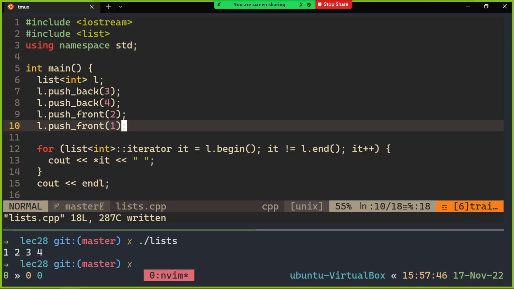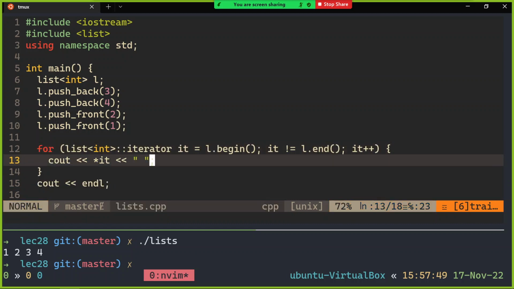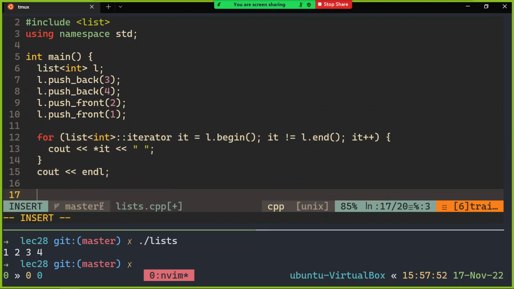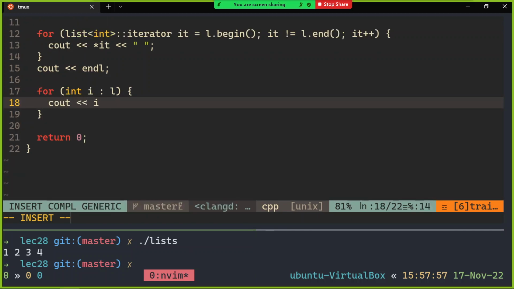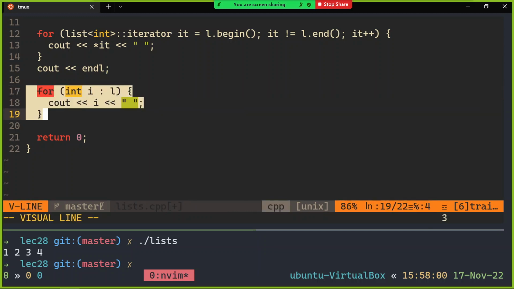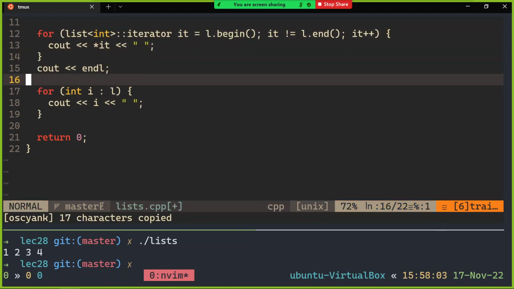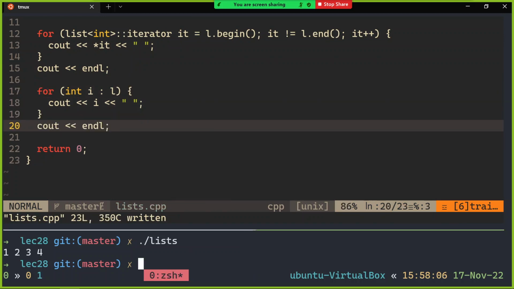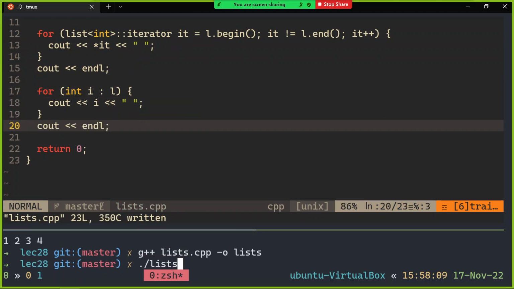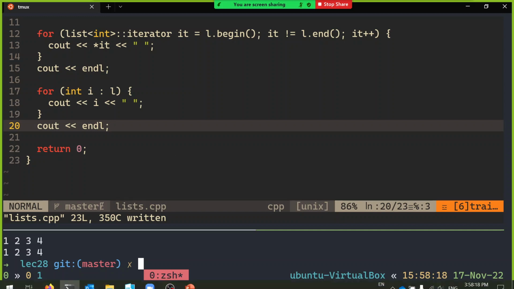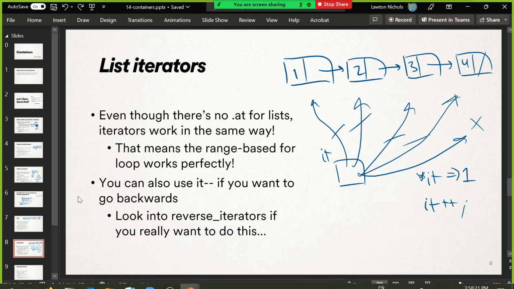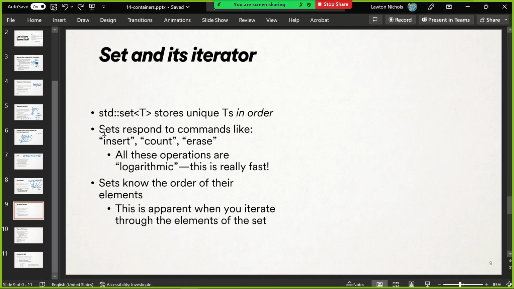But yeah, this is exactly the same, remember. This is all what the range-based for loop is getting translated into. So just as easily as I can traverse a vector with this kind of syntax, for int i in L, I can do it with the list as well. Cout i space. Because this code is getting translated into this iterator-based code. So they're both going to print the list. All right? That is lists. Very similar to vectors, right?